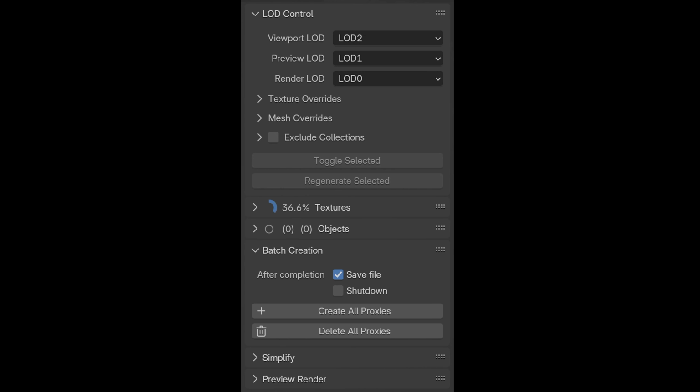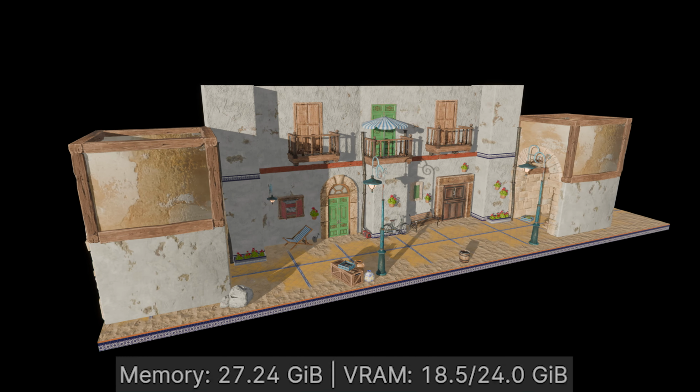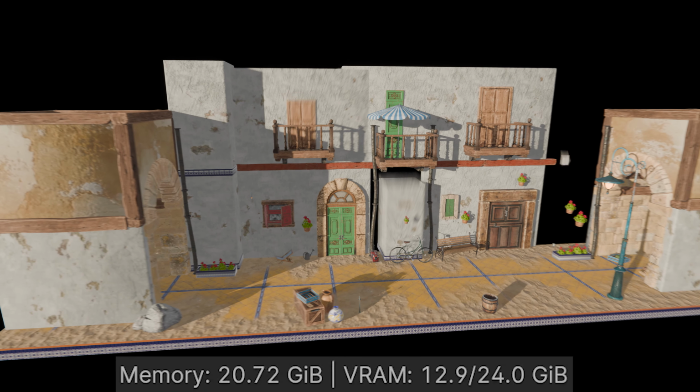It's Blender's most advanced and automated proxy system so far. With just the press of a button, it analyzes your scene and creates different detail levels for your textures and meshes, and switches them automatically, depending on the current circumstances. But that's not the end.